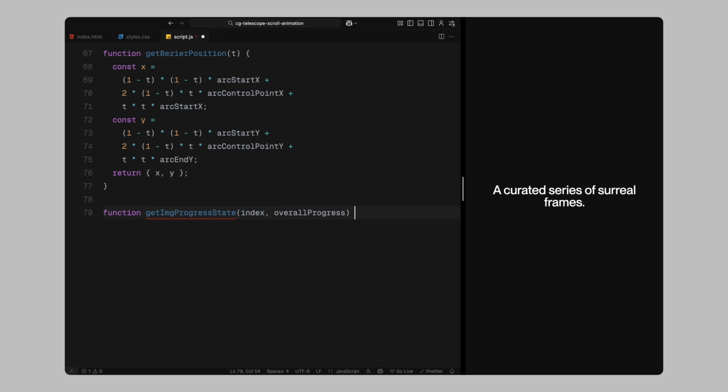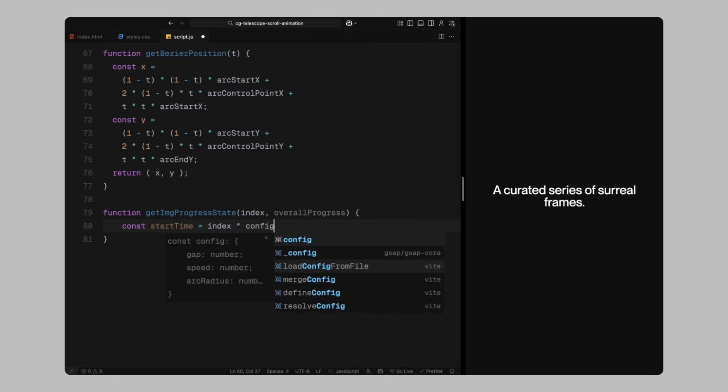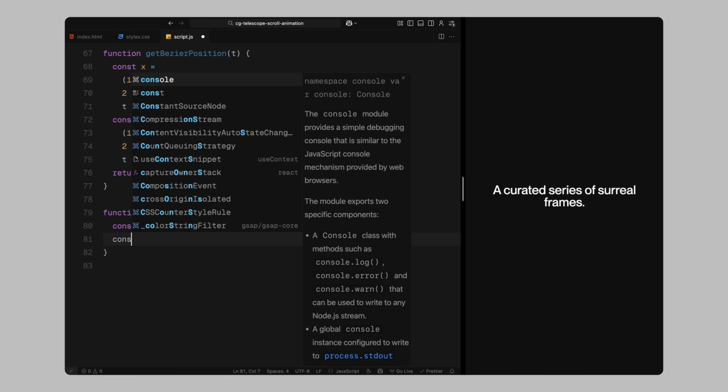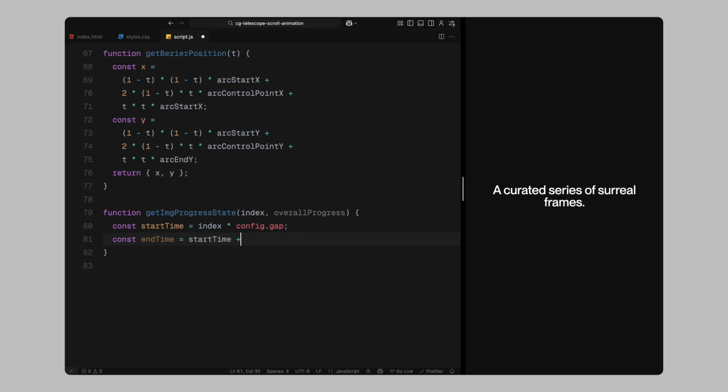This function is called getImageProgressState, and it takes in two values, the index of the image and the overall scroll progress of the section. The idea here is to control the timing of each image animation based on its position in the array, so they don't all animate at once.